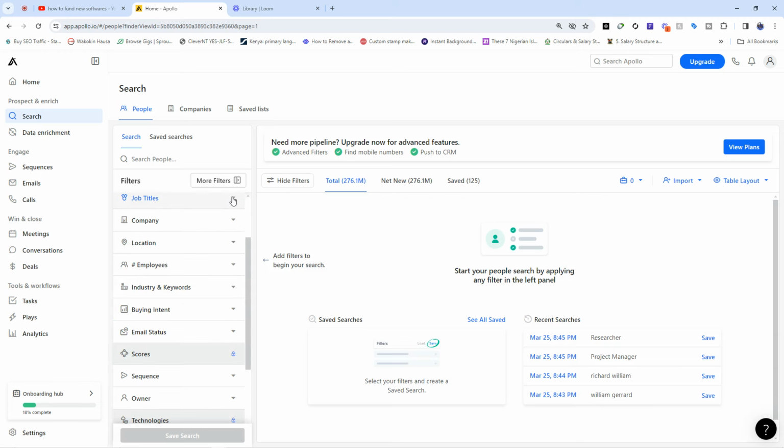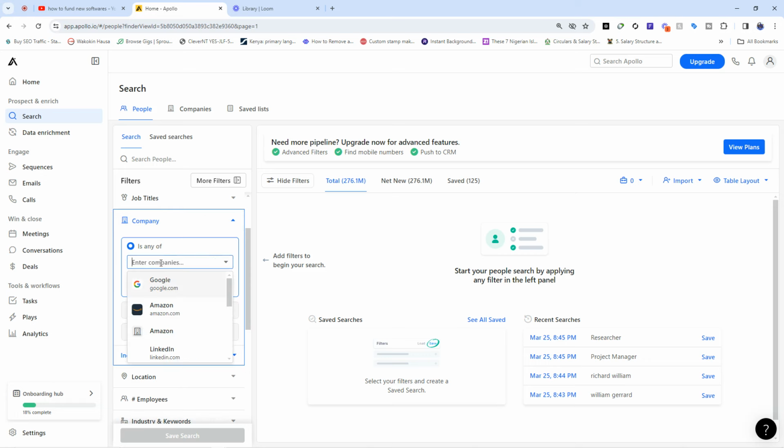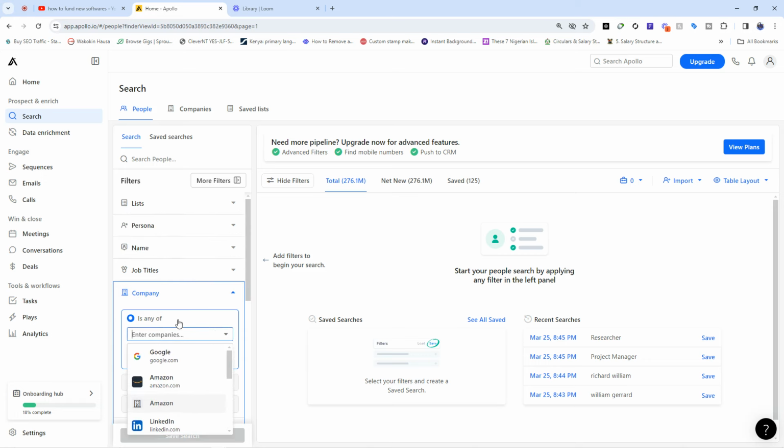So another thing that Apollo.io helps you to do is to find companies. You can find companies merely by entering their names. You can say, okay, I want to find a company in Dubai, and let's say the company name is Burj Khalifa. Yes, I want to find people that work here.